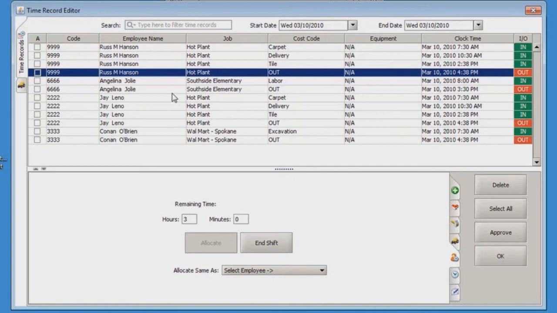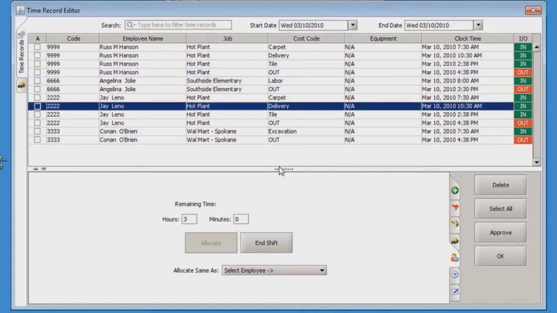In fact, I can simplify that process and use the allocate same as feature. So you can see that there's some great shortcuts in this area to break up your time and to edit time for your employees.